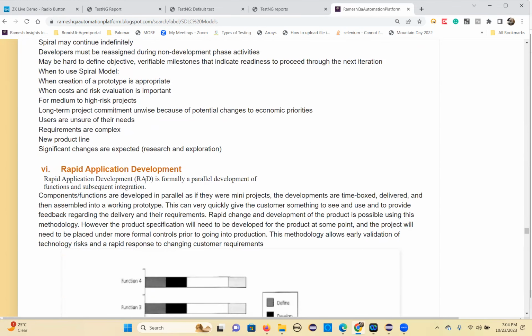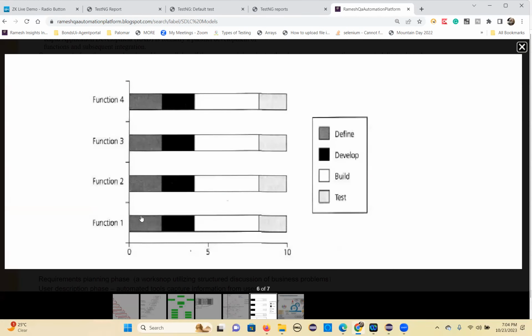The last one, let me show you the rapid application development model. Here in the rapid application development model, what will happen is the functions will be developed by independent teams in parallel. For example, all of this belongs to the same project, but each team is different. Each team will first define the requirements, develop the application, build it, and test it.